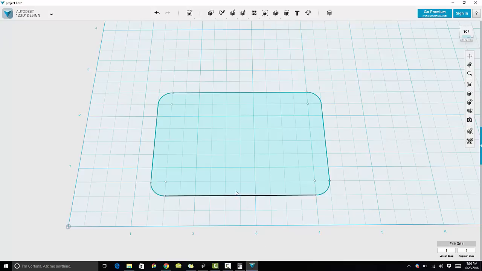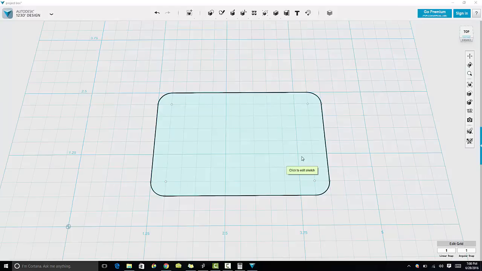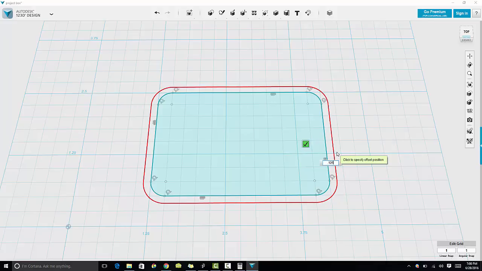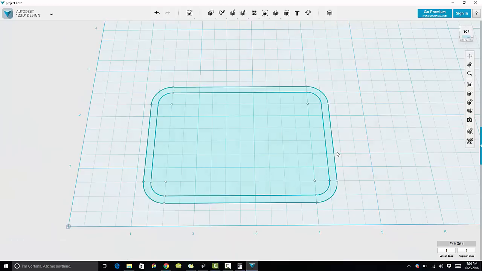So the next thing that I'm going to do here is create the walls for the box. Right now the way it is, it's just a nice rounded rectangle that we took and rounded the corners of. So we're going to create the walls. The way we're going to do that, we're going to go to Sketch, and we're going to go to Offset. Now this is something you just kind of learn from experience, but I'm going to make my offset here 0.125 inches. And this is the outer wall dimension.